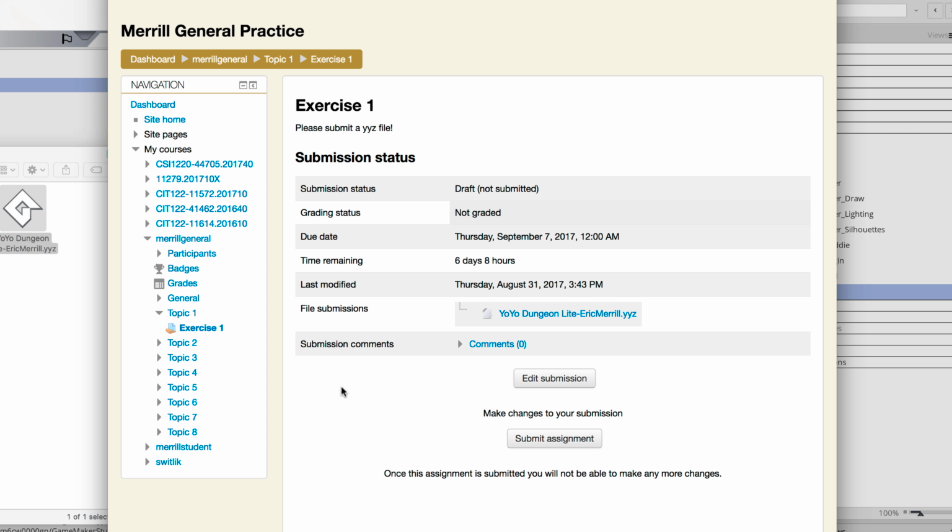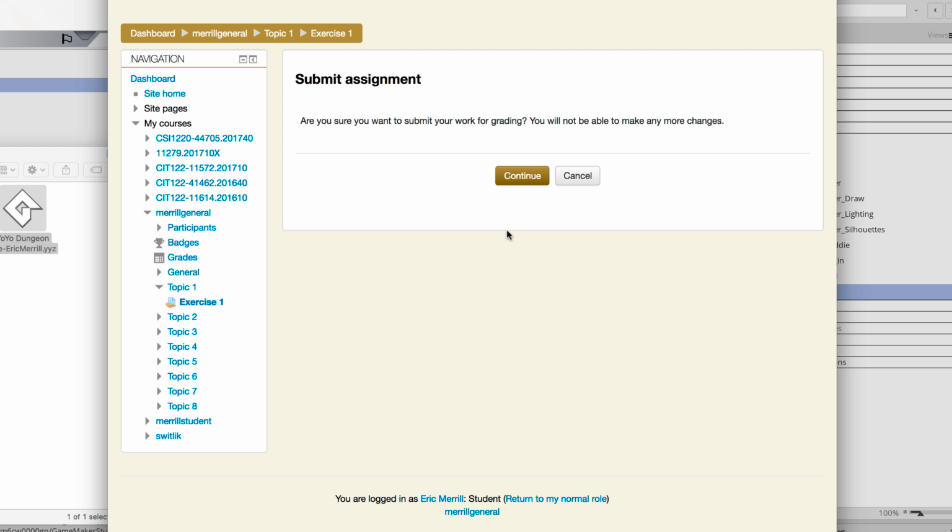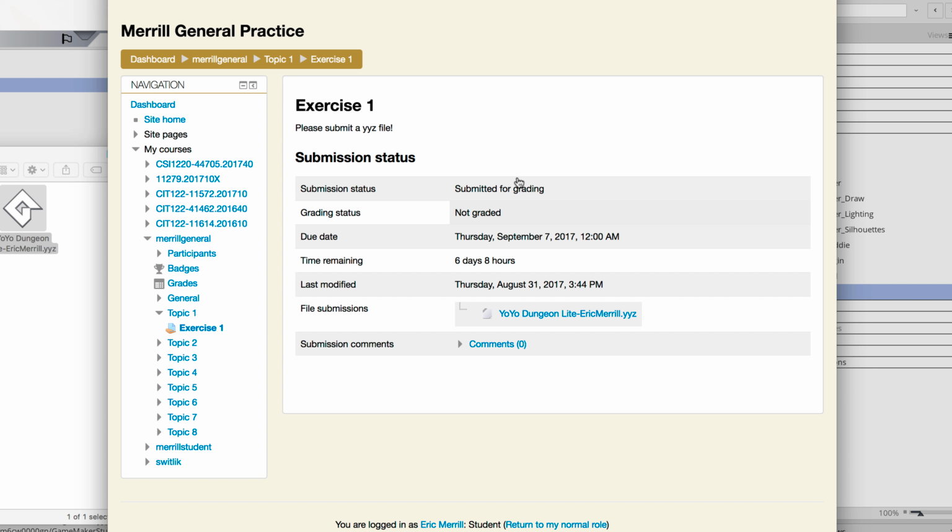Now if I remember to set up each assignment correctly, it will only let you submit a YYZ file. It will stop you if you try to submit any other file type. When you have your submission all ready to submit, go down and hit Submit Assignment. It will ask you if you're sure. This can't be undone. Although you can contact me and I can revert a submission so you can edit it more. Hit continue, and that is it.